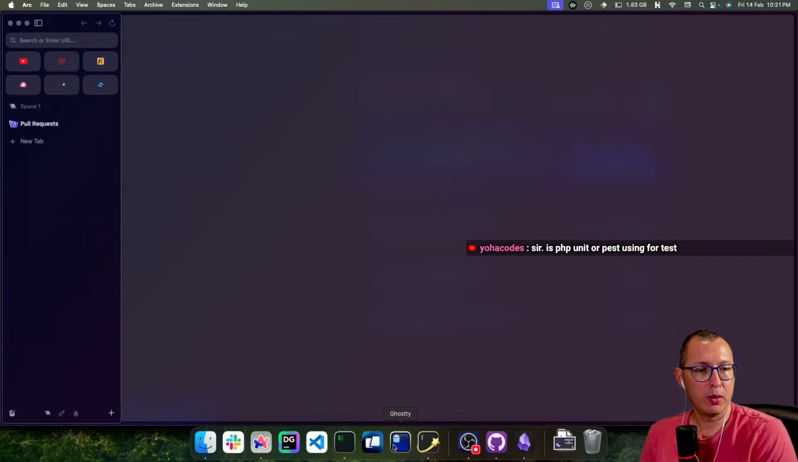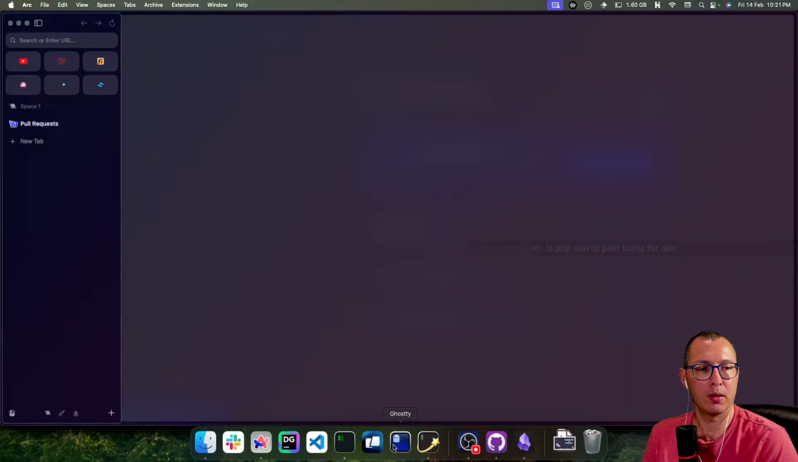Is PHPUnit or Pest used for tests? I'm using Pest. That is my preferred framework for testing since it came out, basically. So yeah, I'm using Pest.